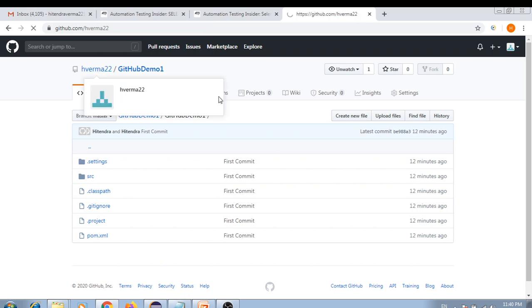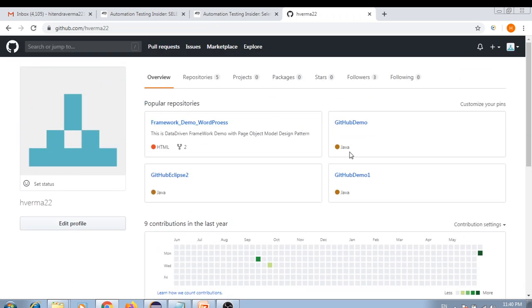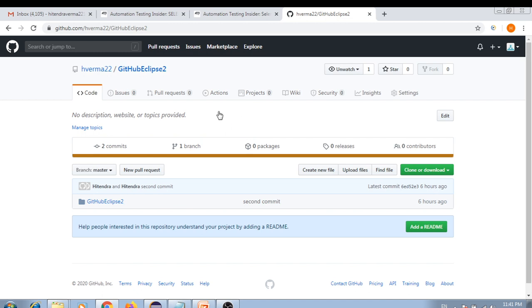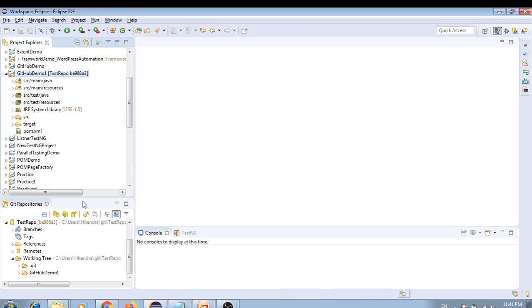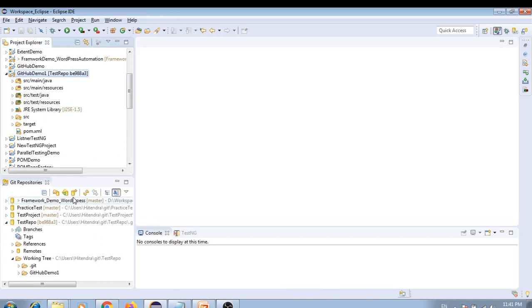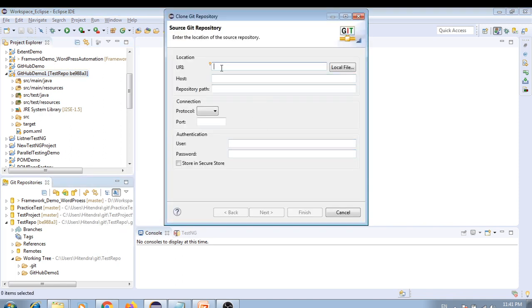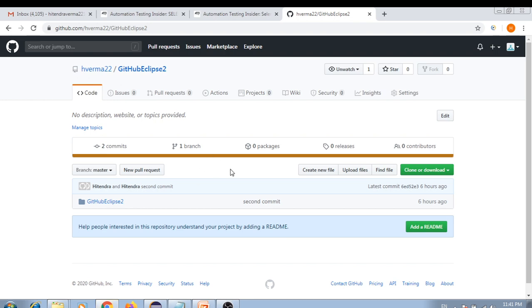Here I have one repository, let's say this one, GitHub Eclipse 2. So let's pull this repository into our Eclipse. How do we do that? Here we have seen the options. One option is to clone a Git repository and add the clone to this view. Simply select this, and we have to provide the URI. So simply copy the URL of the project, the clone.